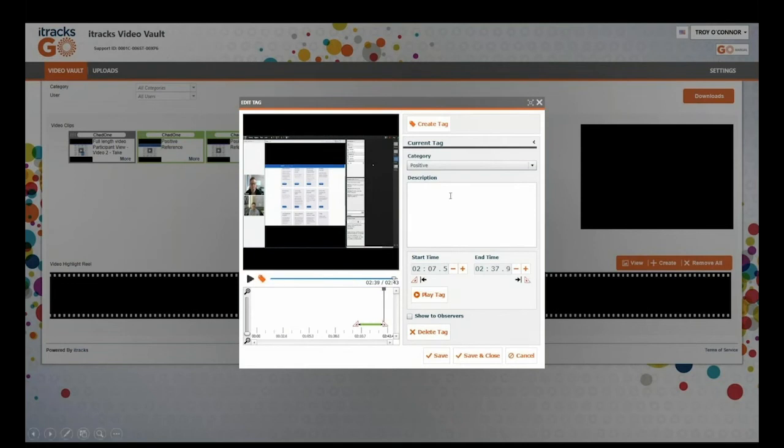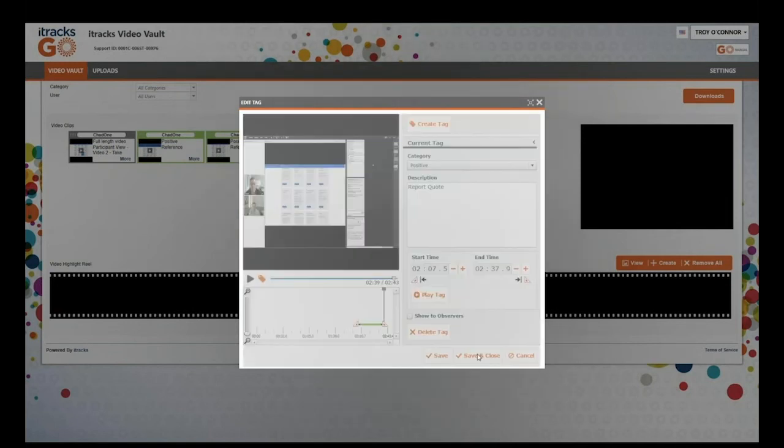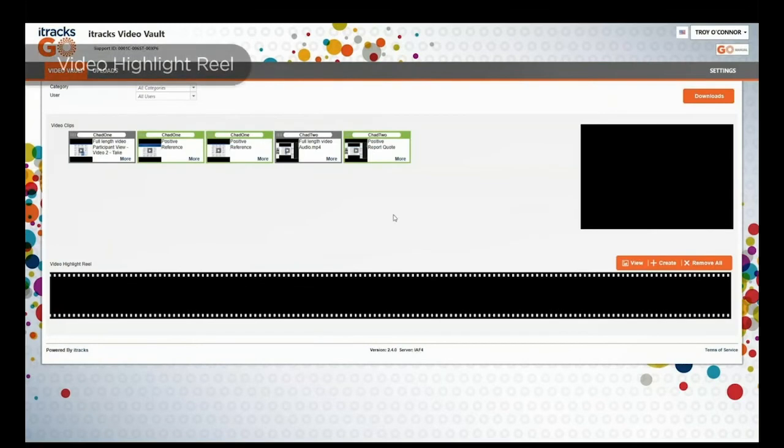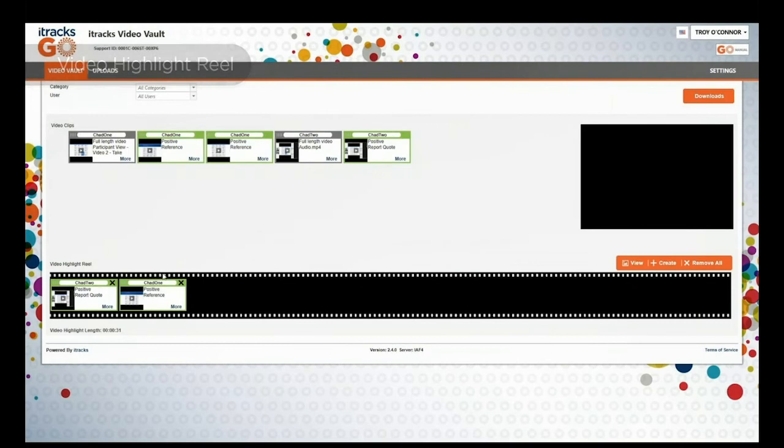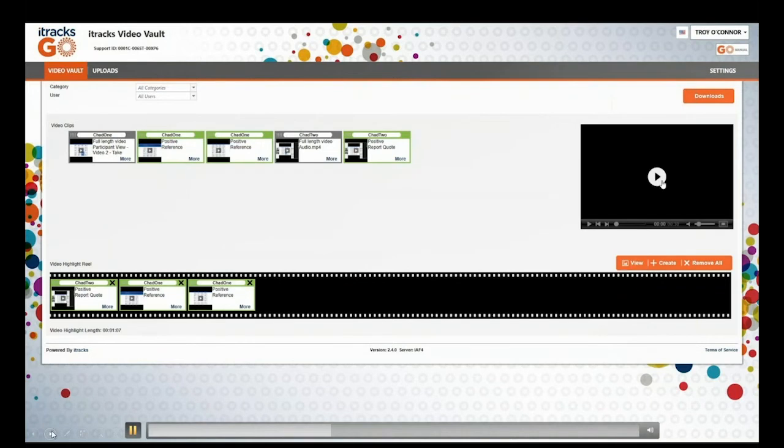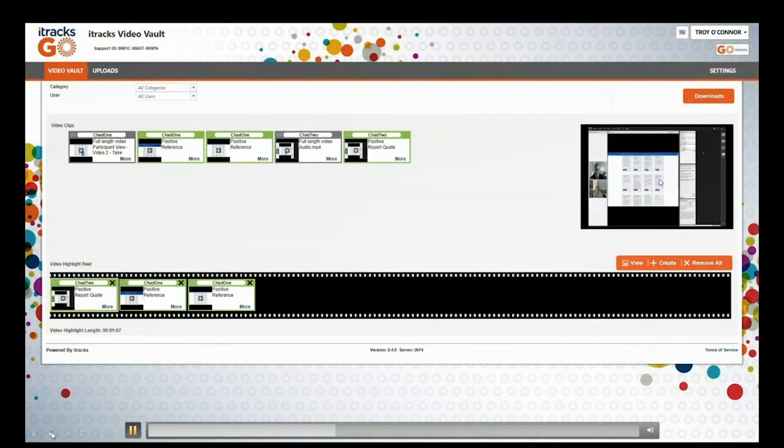And so they've created that tag, and they can create a label for the tag and save it for the report quotes. They can then filter and then drag those clips that are important for the report quotes, and then create a highlight reel that could then be dropped into their PowerPoint presentation or other reporting tool.